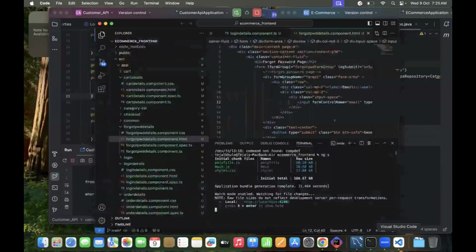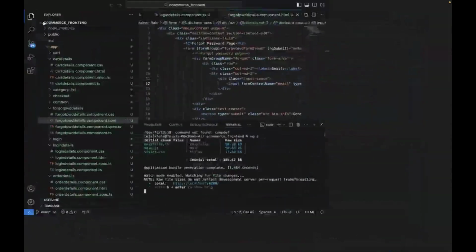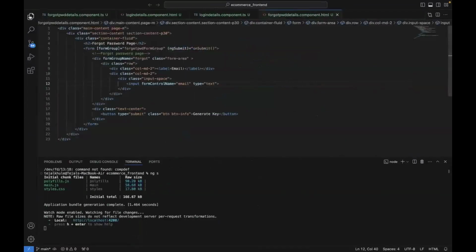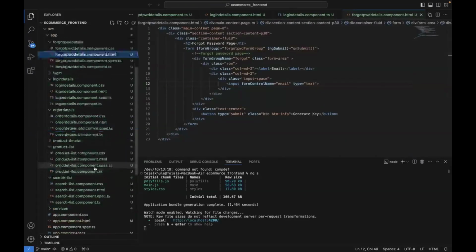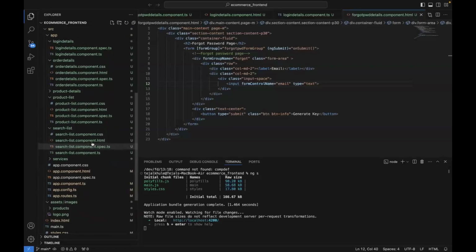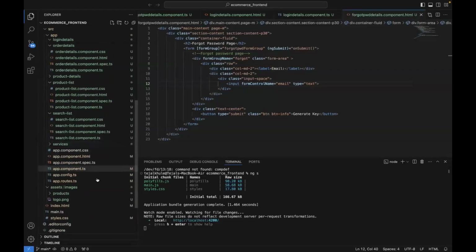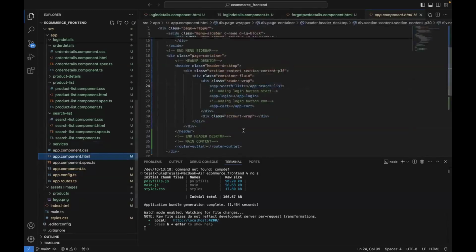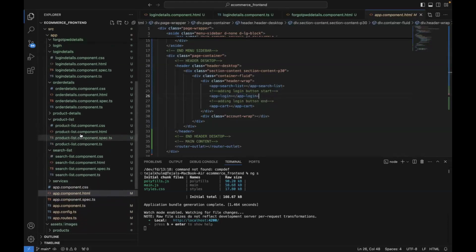You need to create one new component for the registration. Okay. Then in the app.component.html, I have bootstrapped the app login component. I've created a new app login component. Cool.